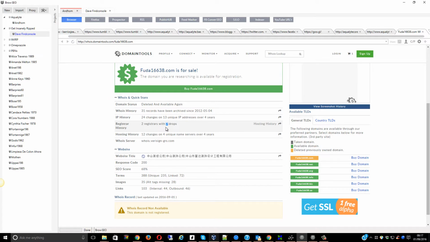When it's an expired domain, I'm only looking for one drop, when somebody hasn't renewed it for whatever reason, you know, they've gone out of business and so on. When it's an auction domain, I don't want it to show any drops. It will literally say two registrars, one registrar, and it won't even have this bit here with zero drops. If it hasn't got that, it means it's had no drops. That's good.